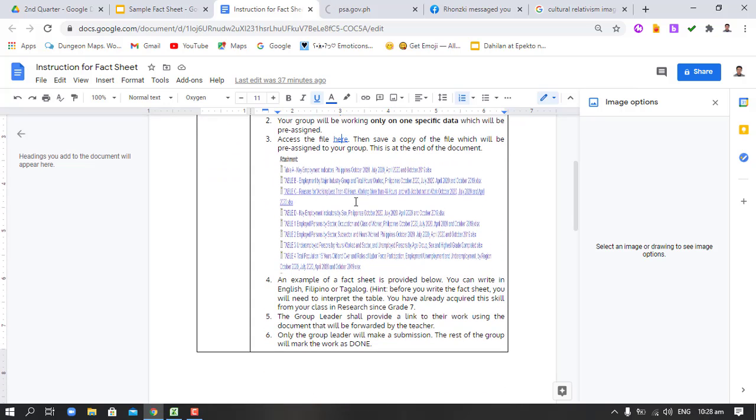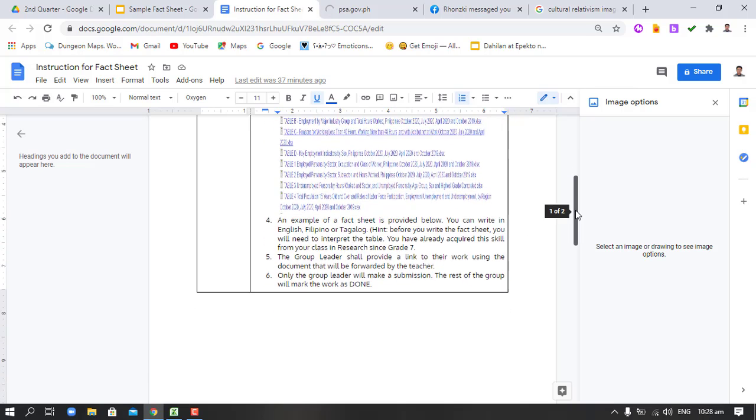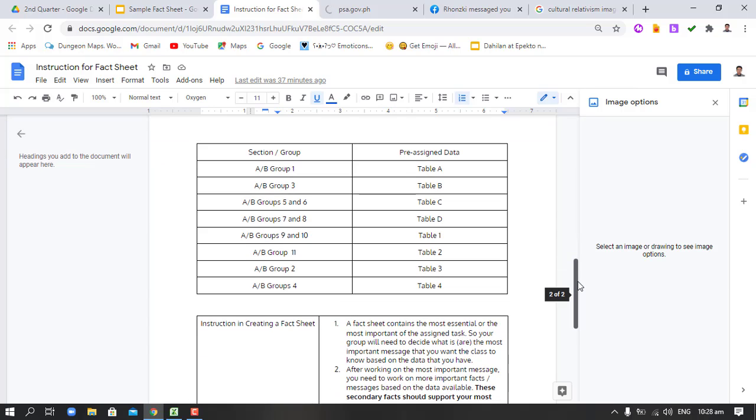Now, an example of fact sheet is provided. So, not below. I have created a sample fact sheet using Google Slides. You can write in English, Filipino, or Tagalog. So, I have also written some instructions on how you will work on the fact sheet. But you can also Google some examples. Okay? The group leader shall provide a link to their work using the document that will be forwarded by the teacher. So only the group leader will make a submission while the rest of the group will mark the work as done. Okay?